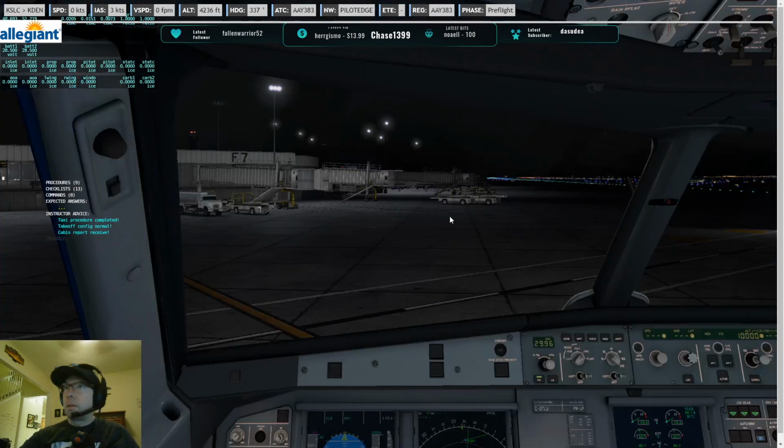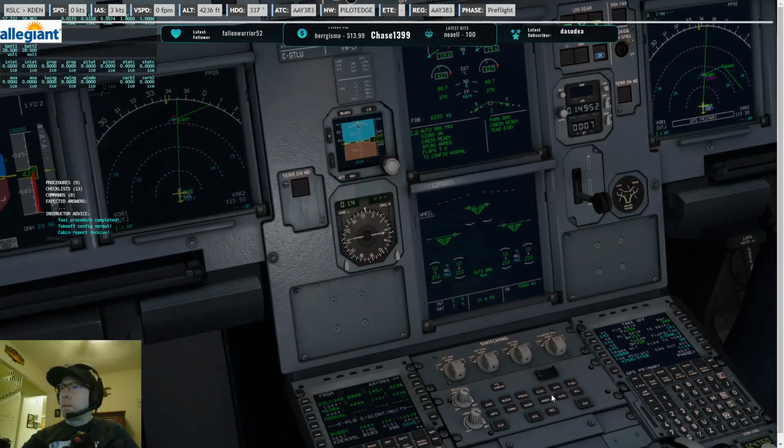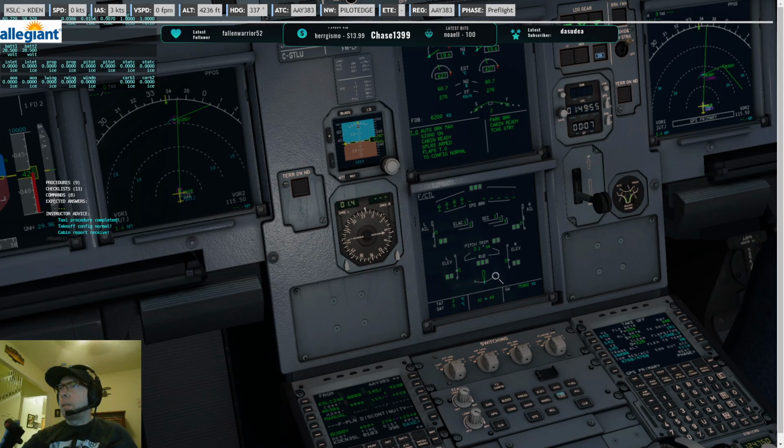Welcome, get approach. Roger, expect visual approach from my one. We're going to check our controls real quick. So, flight control, we got right, left, and rudders are working, so good there.